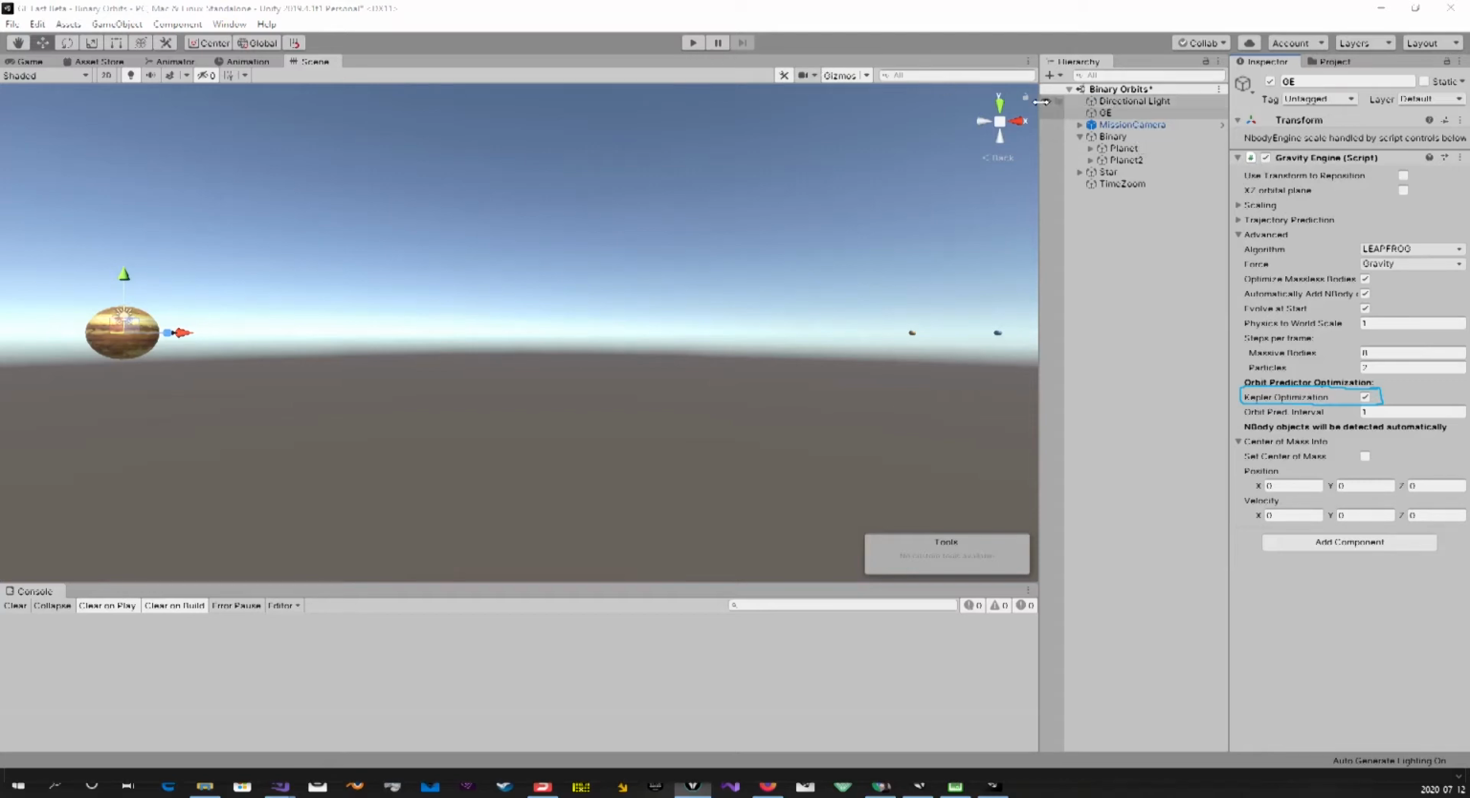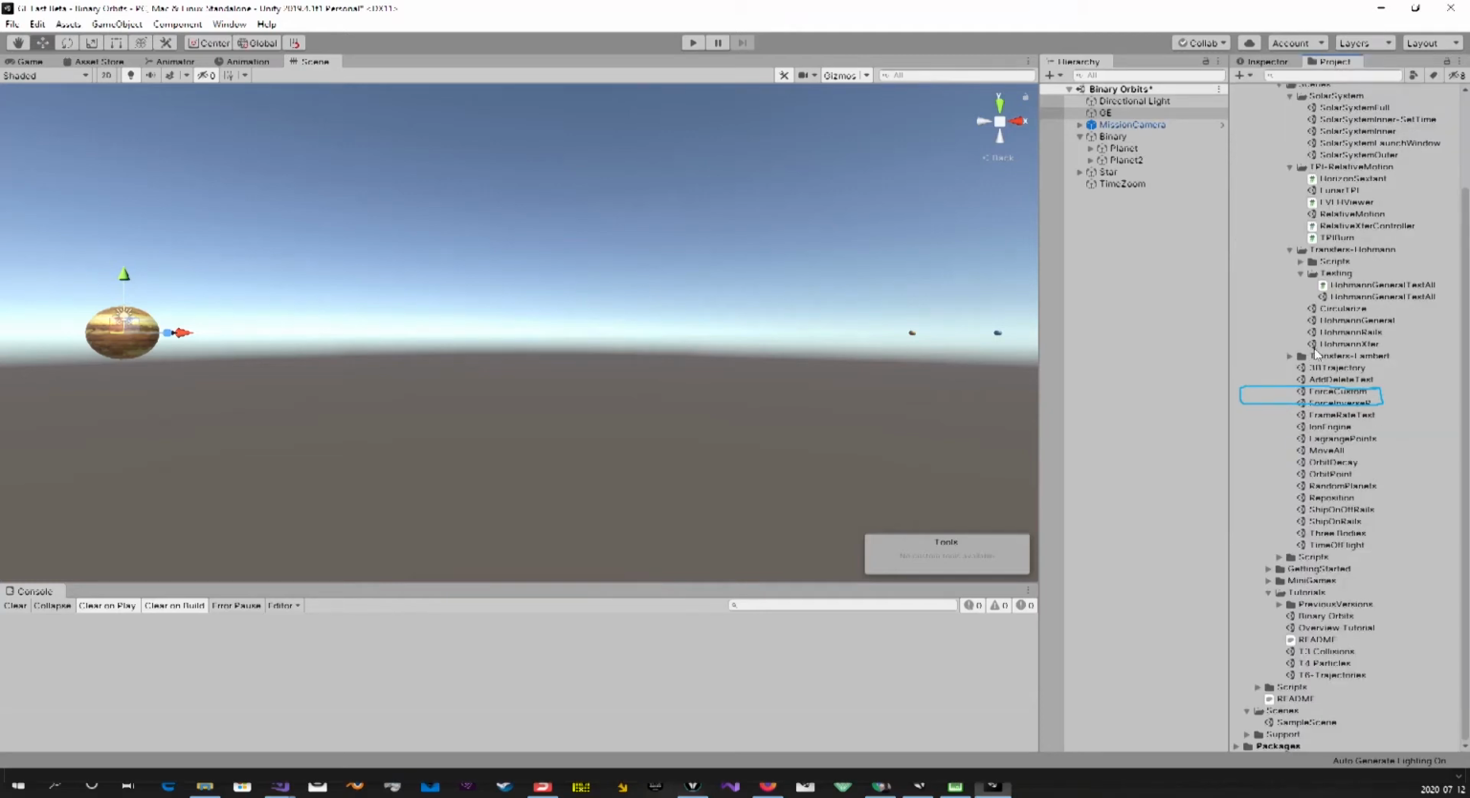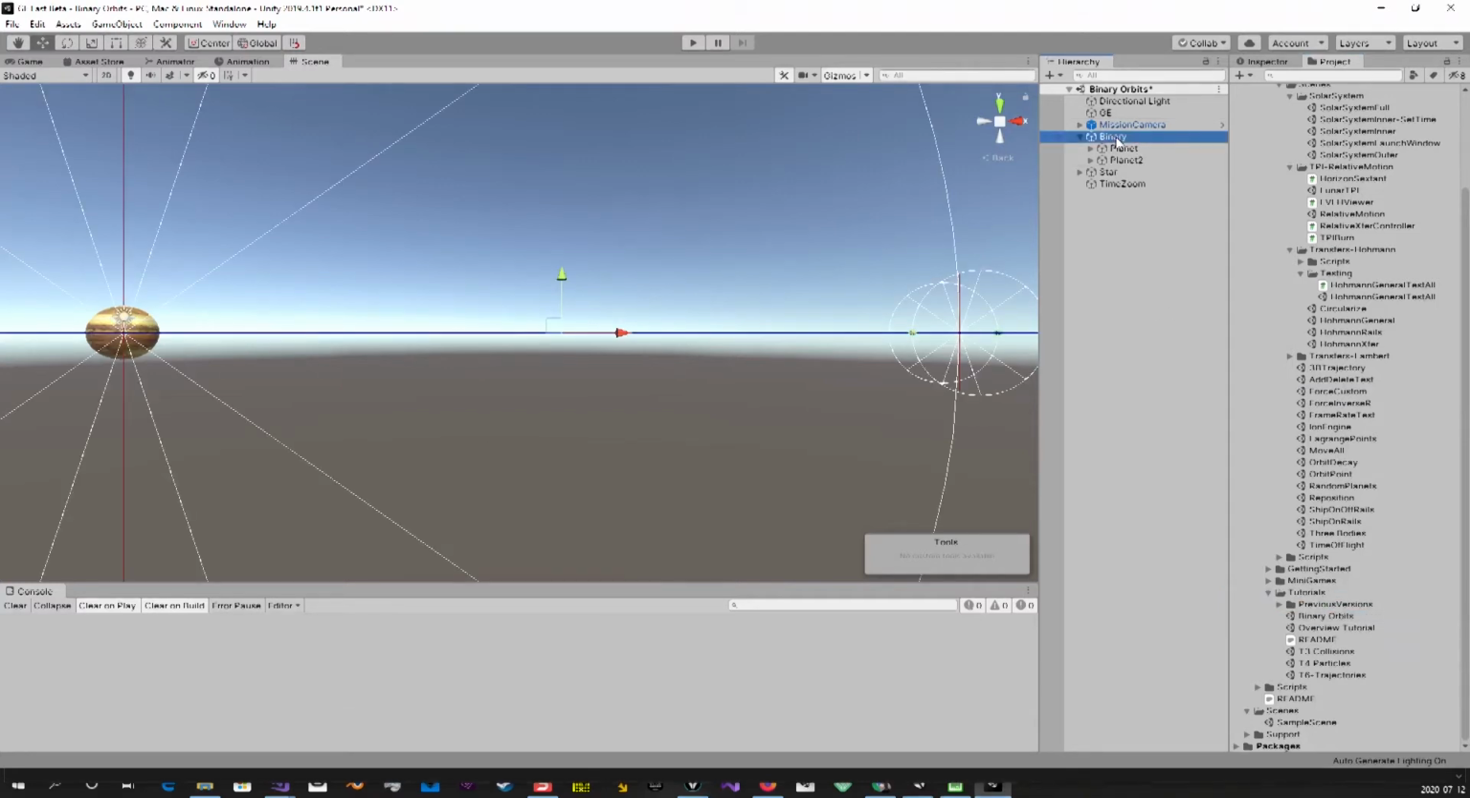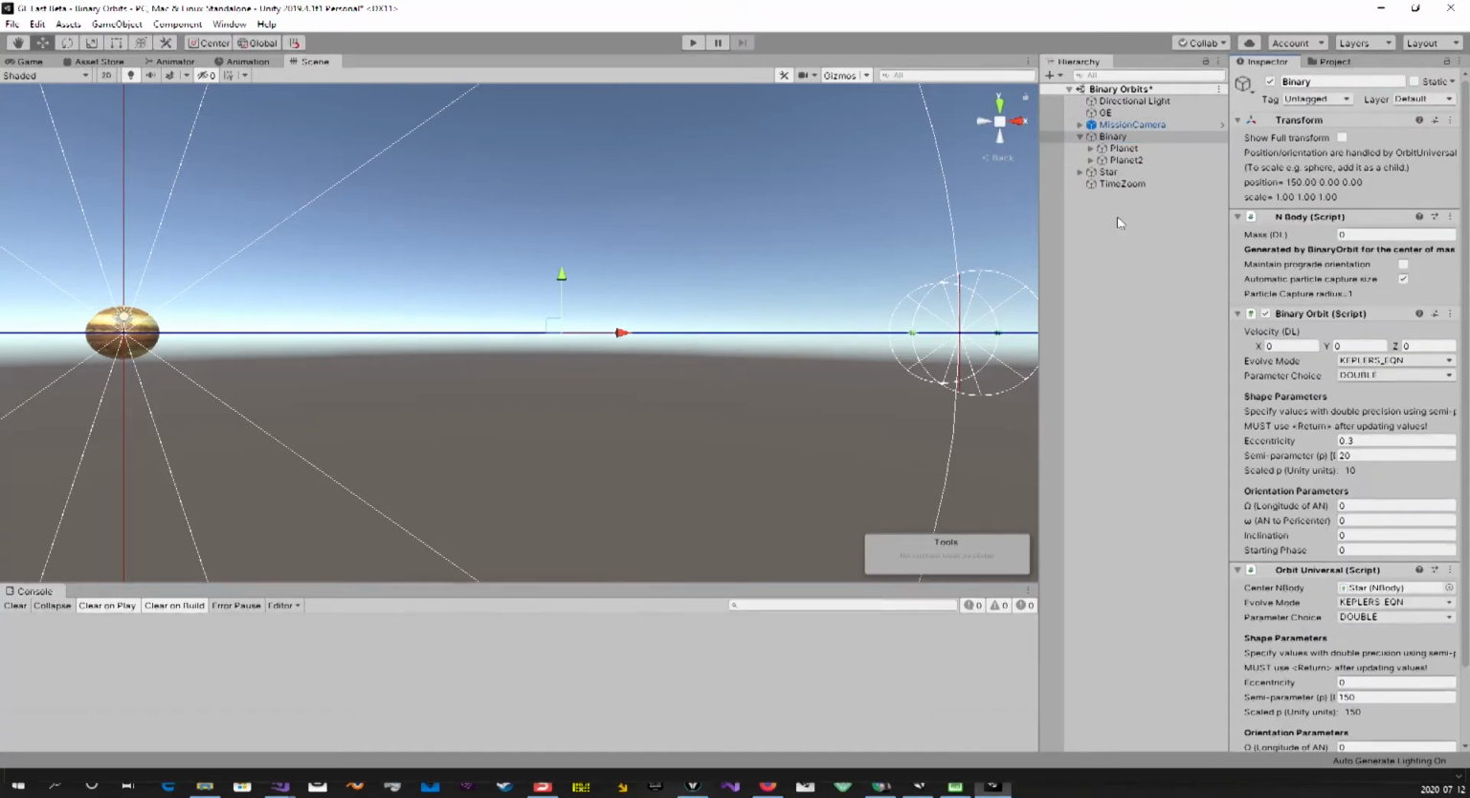So let's go on to another feature in Gravity Engine, which is in fact the scene we have here, which is the binary orbit scene. So this scene is now in the tutorial section, binary orbits. So binary orbit now replaces binary pair, and the binary orbit class itself inherits now from orbit universal, as opposed to the old binary pair, which only inherited from ellipse. So that means you now have all the same parameter choices that you have in orbit universal. You have the option to do Kepler or not Kepler.